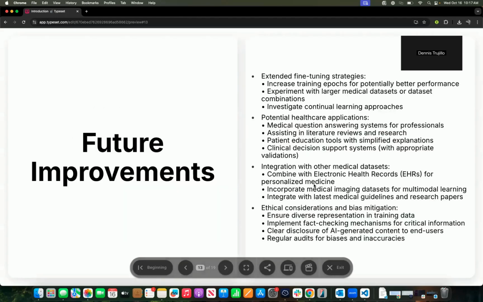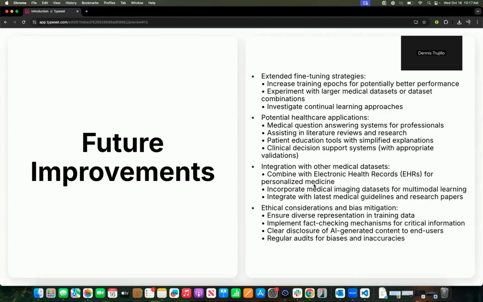So in terms of improving fine-tuning, you should use larger medical data if possible. You can investigate the idea of continual learning approaches where you train with one set of data and then you continuously retrain and augment the model as new data becomes available. And in terms of applications, you could utilize this as a medical question answering system for professionals. You can use this for literature review, or you can use it as a patient educational tool. It's a very powerful potential model for implementation. It should be possible to combine this with electronic health records as well.